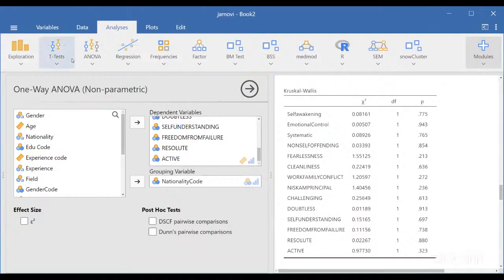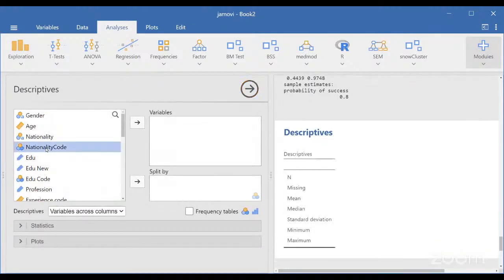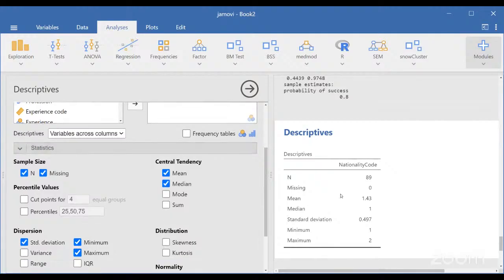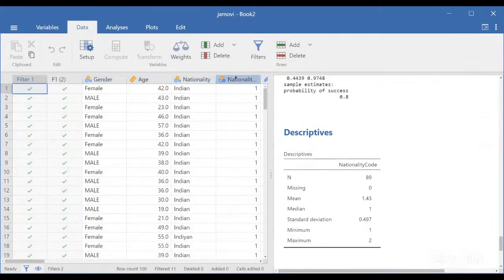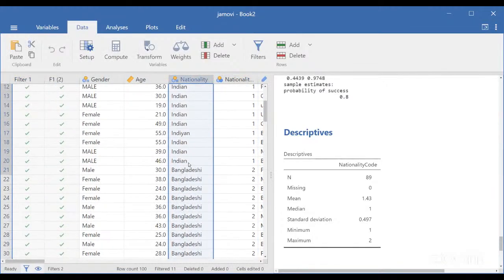Let me show you why this is so. When you click on nationality codes, you want to check the N. You will see N total is 89 data. Suppose I want to see how many are coded one and how many two, let me check this.